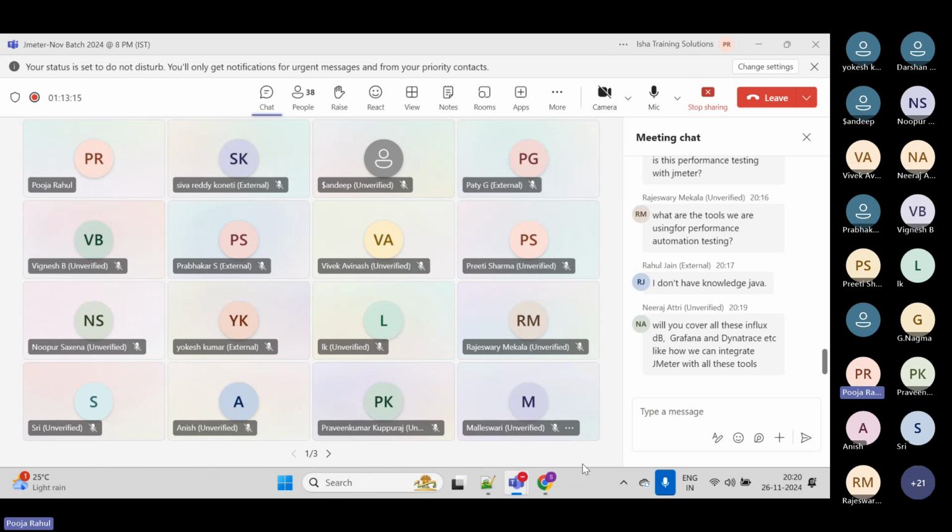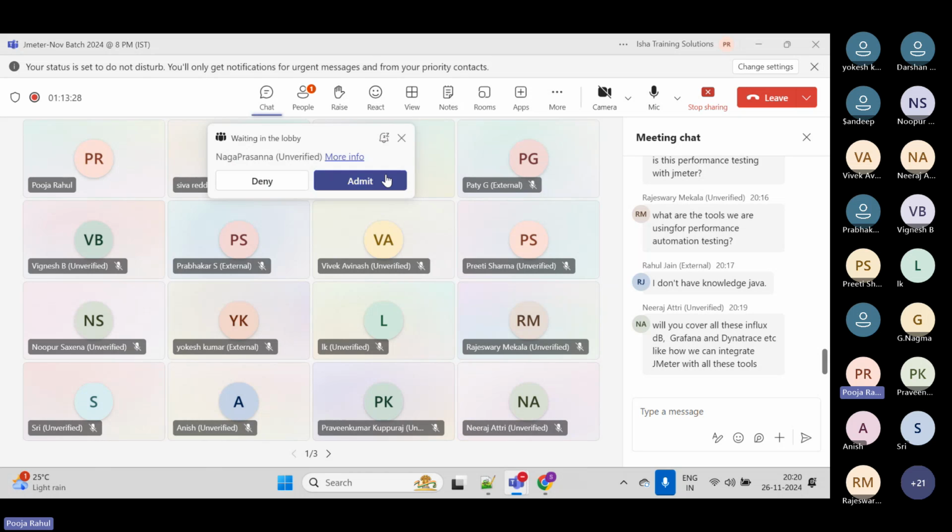Sorry. All these topics are covered. Practically, we are going to do all these things. InfluxDB, Grafana, Dynatrace, all of these we are going to do in our regular sessions.